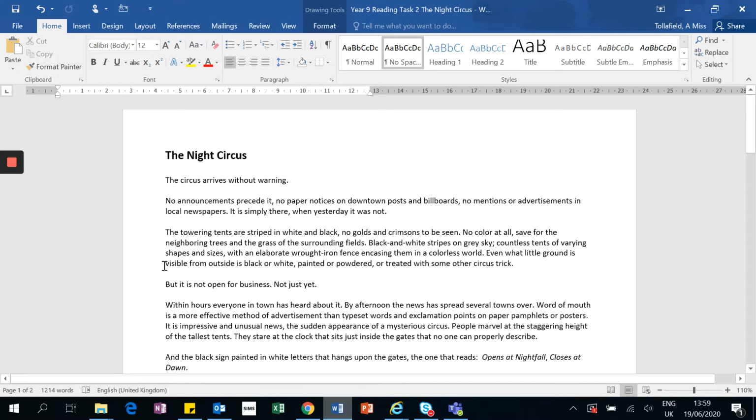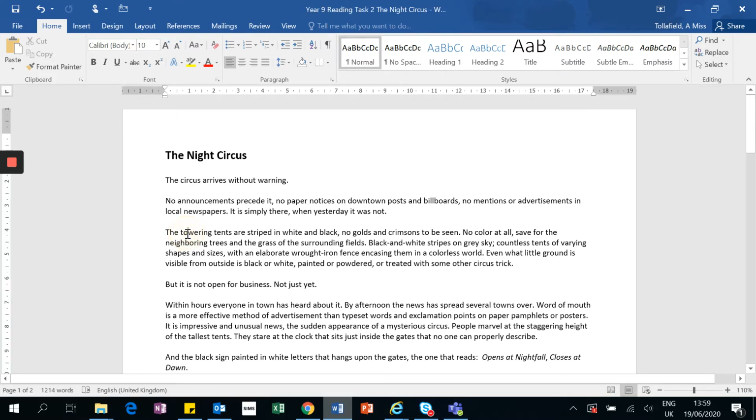Okay. So we can see then that the information that we are looking for is mainly in this 3rd paragraph here. So let's select 4 things we can see around the circus from this paragraph. So we can see that there are towering tents and that these tents are black and white. So what you can do is to pause the video now, and I want you to find 3 more things that you can see in and around the circus from this paragraph.